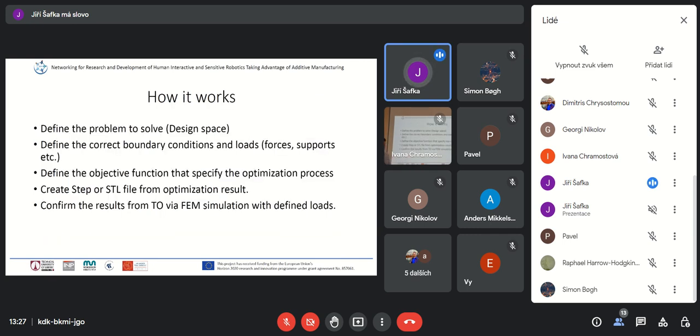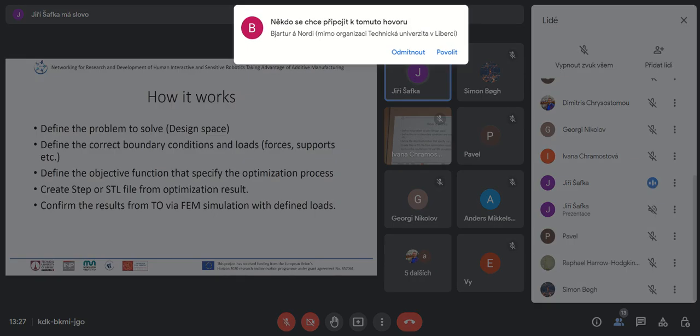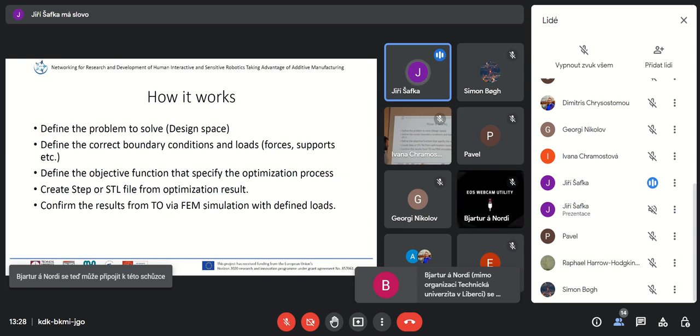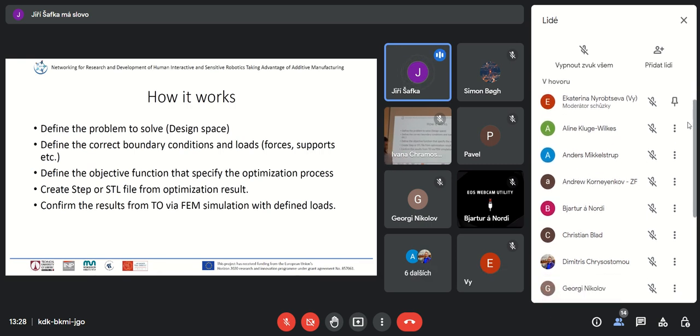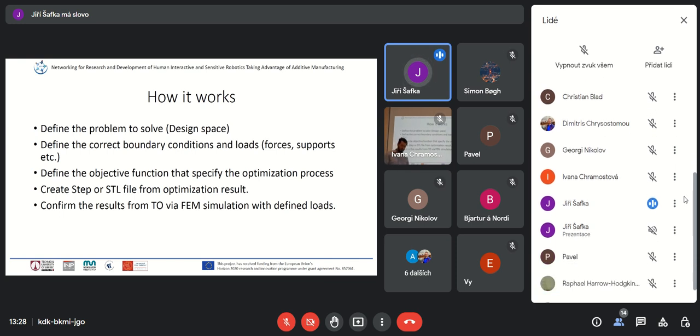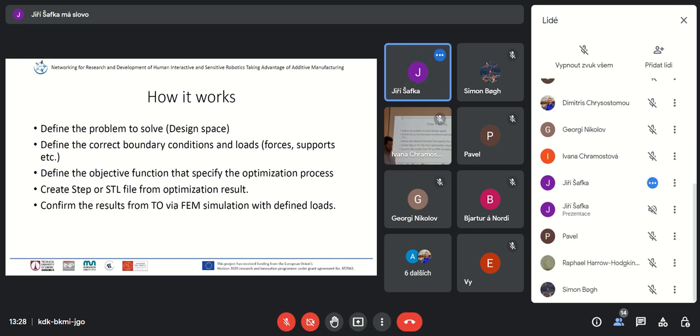And how does it work? First of all, you have to define the problem of the topology optimization, so you have to define the design space. For imagination, let's say it's a cube with specific points that will be the loads and the forces, support structures, and so on. And you have to define the functions for the topology optimization process. This function runs the simulations and leads to the final result. After optimization, you'll get very rough data, and you have to create a STEP file or STL file, and then run the simulation and confirm the results from the topology optimization.